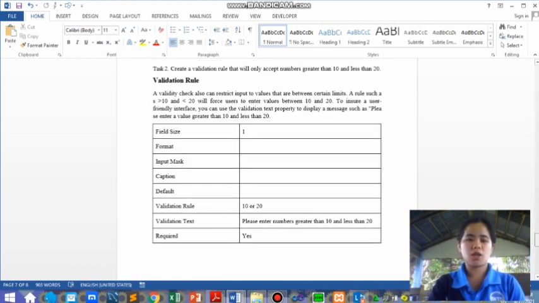So as you can see, this is the sample answer or the sample table, which includes the field, format, input mask, caption, default value, validation rule, validation text, and required. So that is all the challenge or the tasks in this overall capstone case in this chapter.